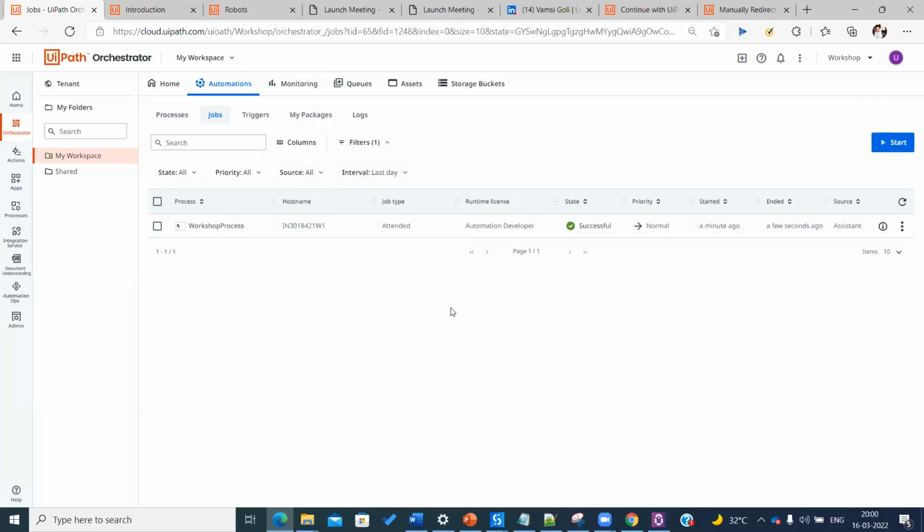Now let's see what the logs are. What is the need of logs? I just clicked on this job, whatever we triggered. I'm saying view logs.